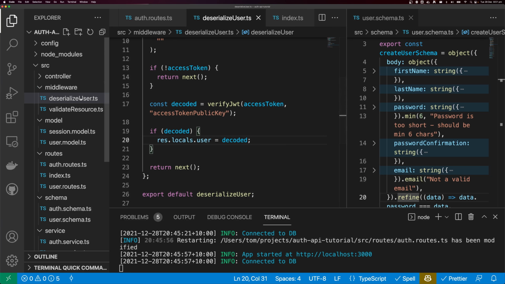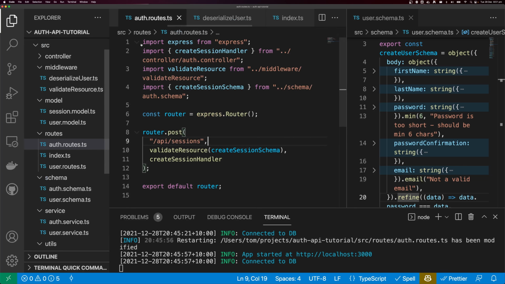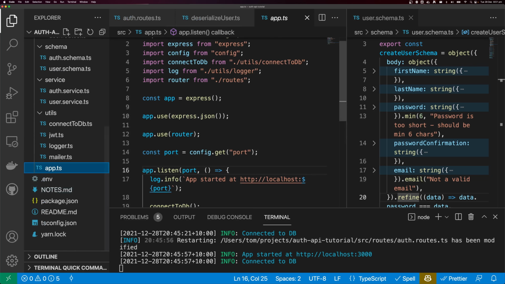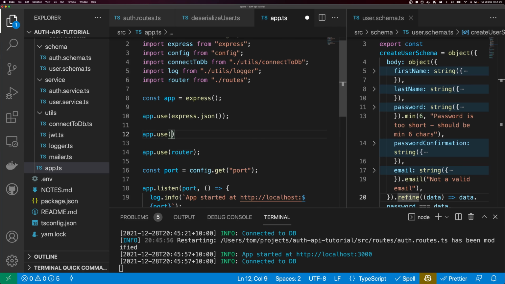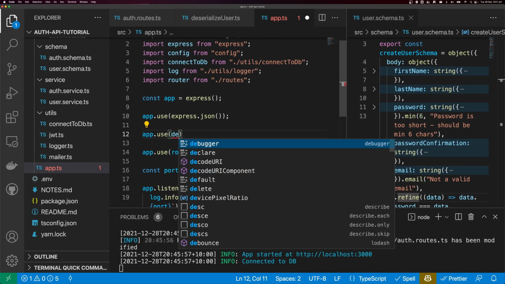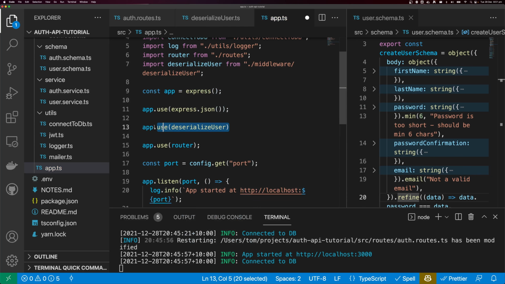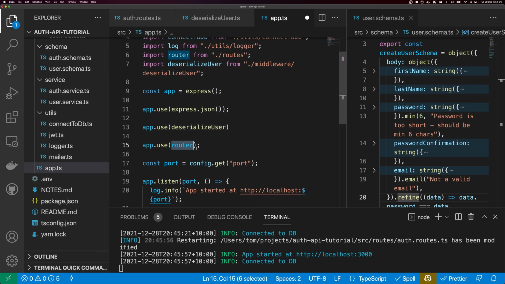So how do we use this middleware? Well, we want to deserialize the user on every single request, and we don't want to have to add it to each route because we might forget some. So inside of our app.ts, I'm going to call app.use, and then I'm going to pass in deserializeUser. Again, the positioning of this matters. So if we were to do this below our router, res.locals.user wouldn't be accessible inside of our routes.